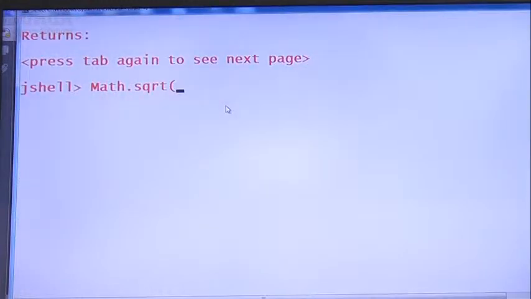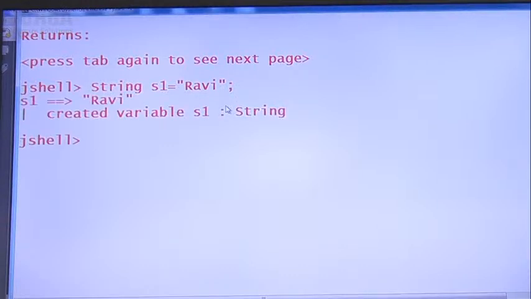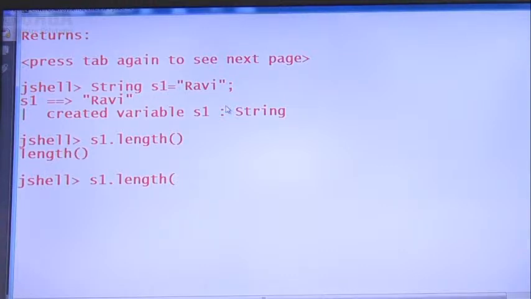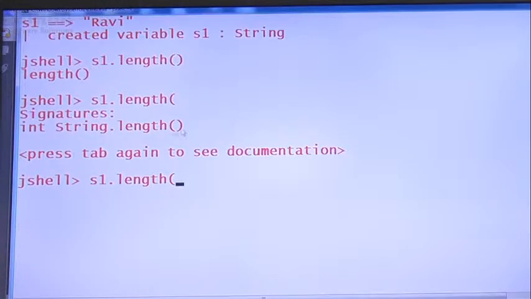Similarly, just observe that I have one variable, string s1 is equal to Ravi. Now on s1, you can call the length method. I don't know what the return type of this is, or what argument it's going to take. Then just press tab, and automatically it's going to tell us that this method won't take any argument. The return type is nothing but int.